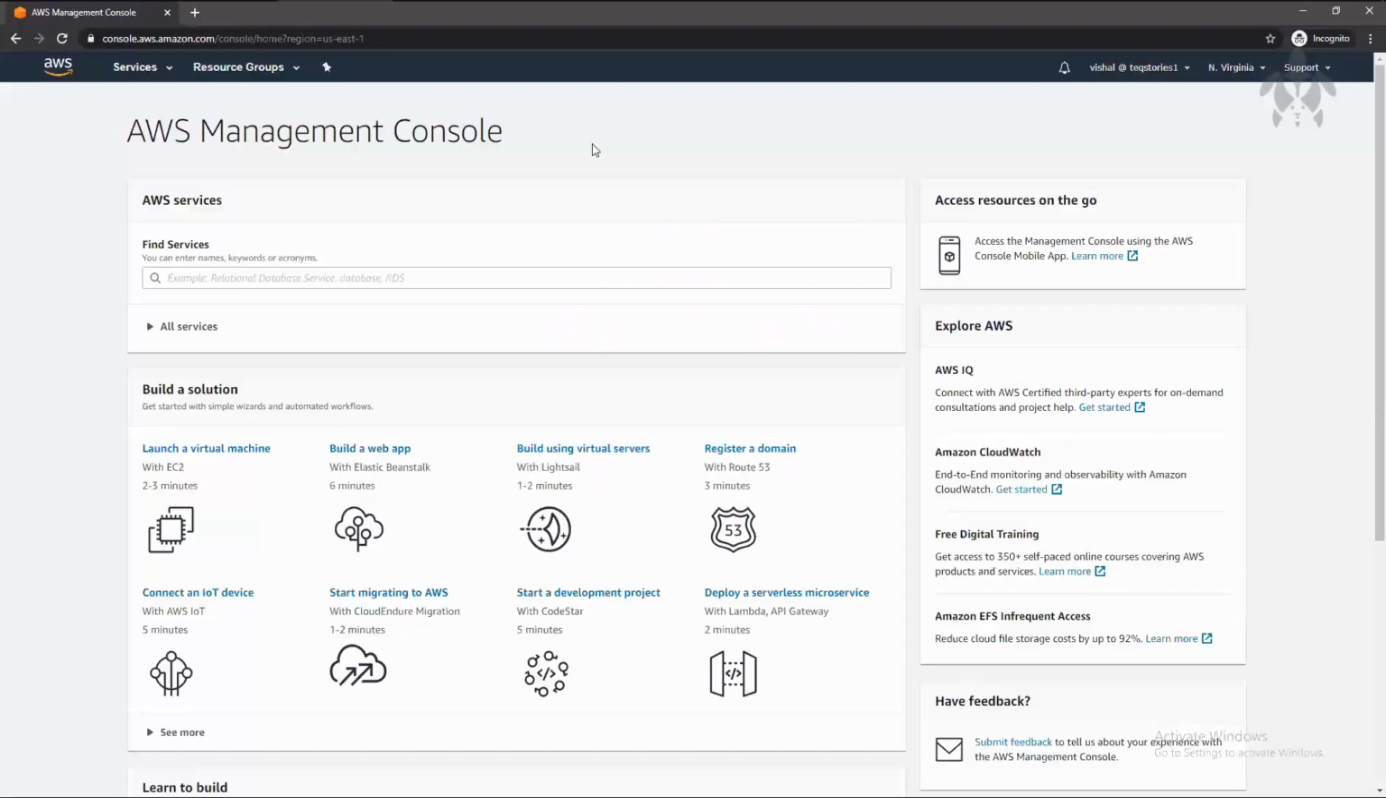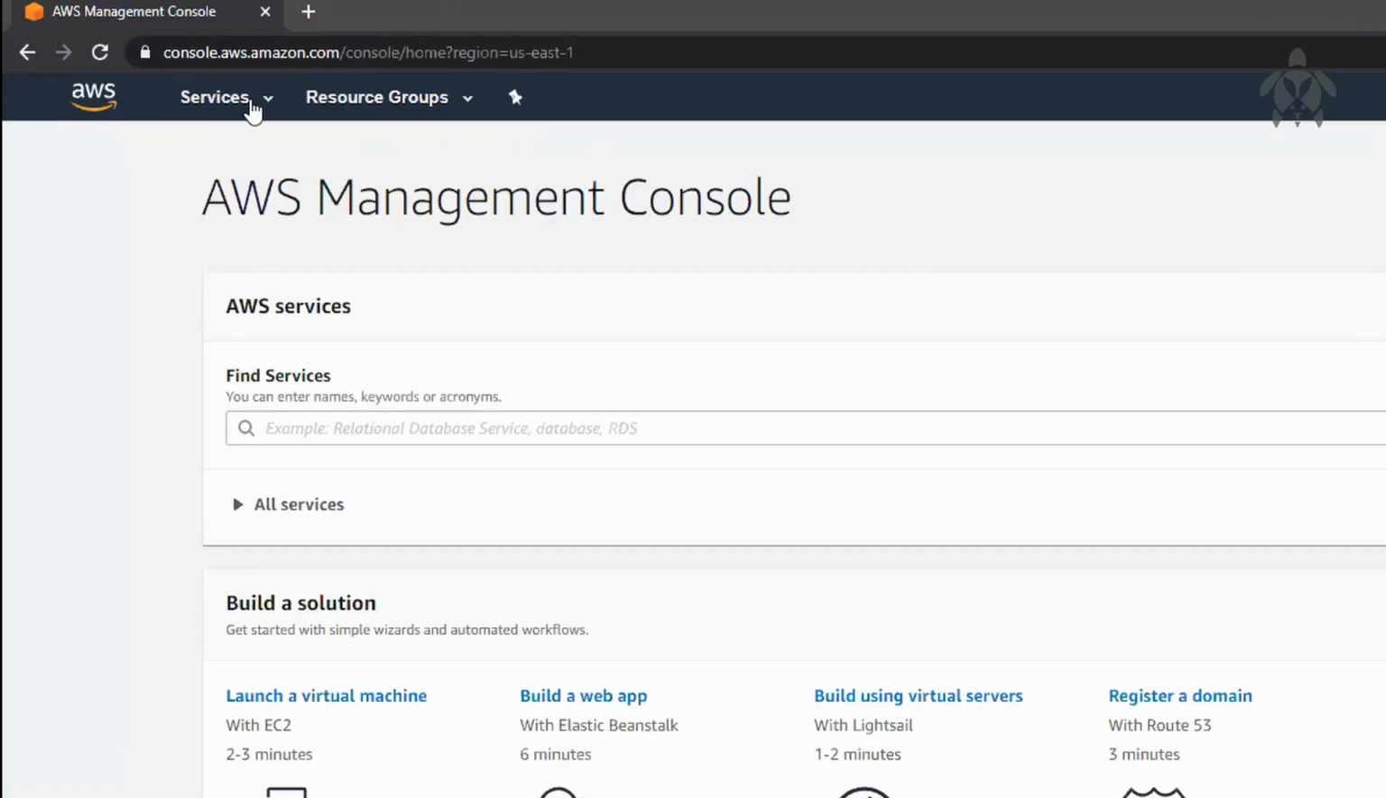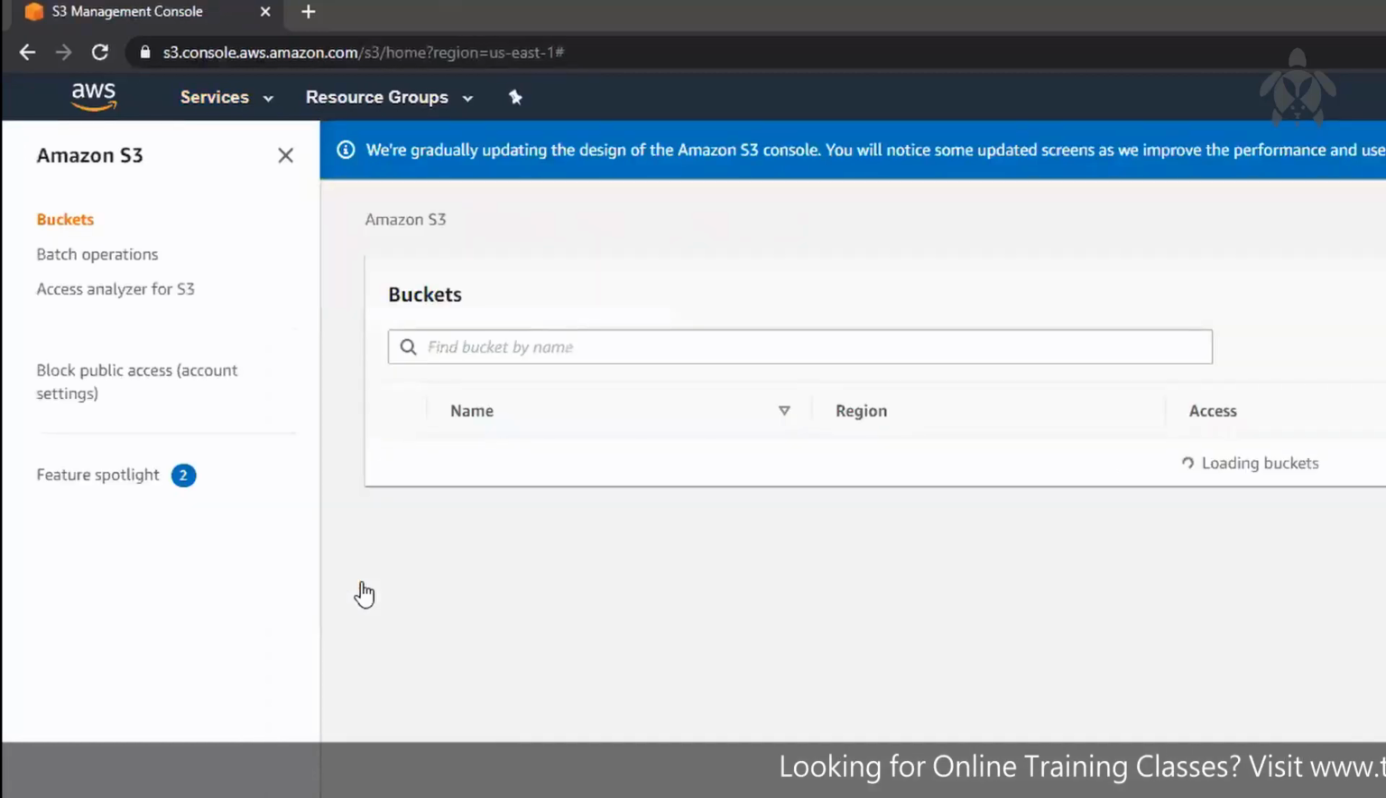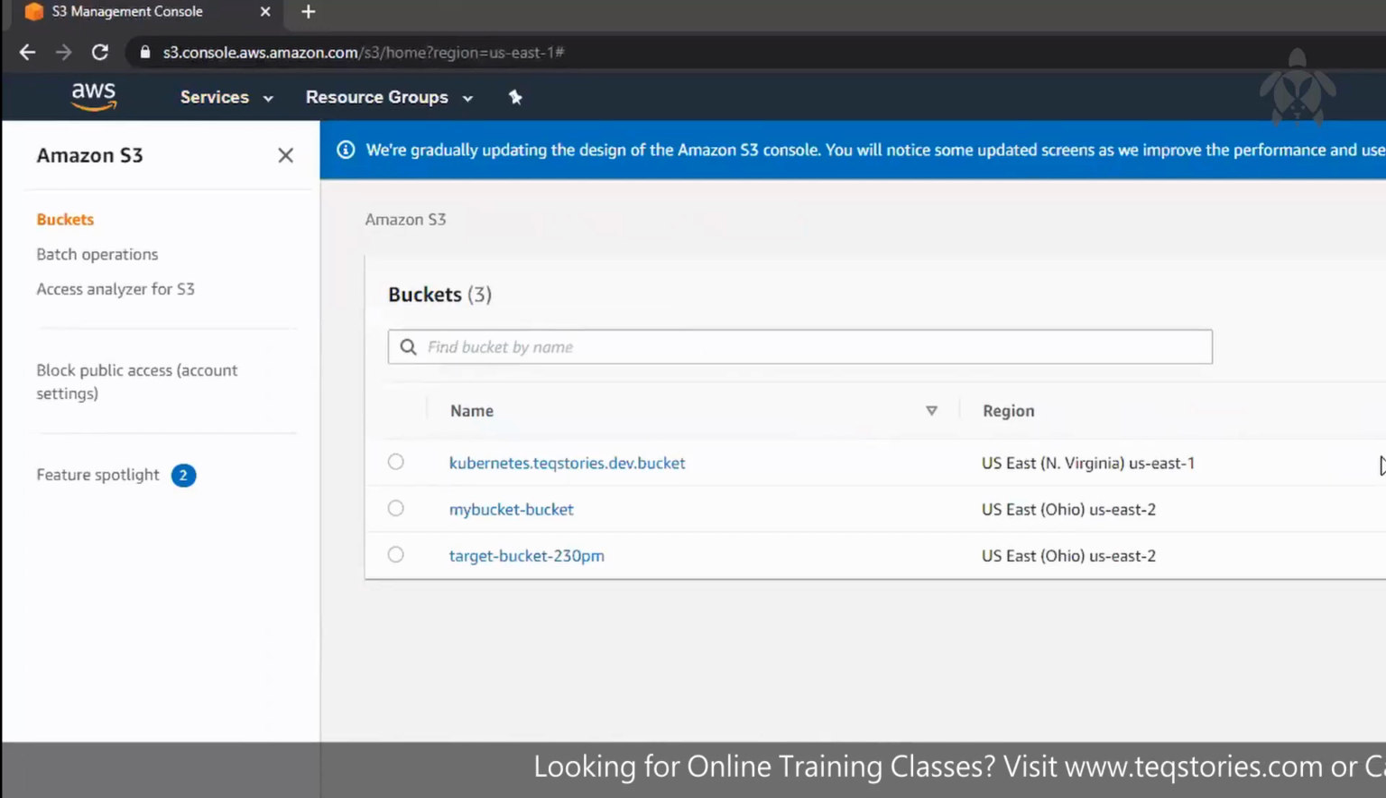So we're going to start with what exactly is S3. S3 is the storage solution from AWS. It is the network storage. Let us go and see how it looks. So this is what S3 looks like.